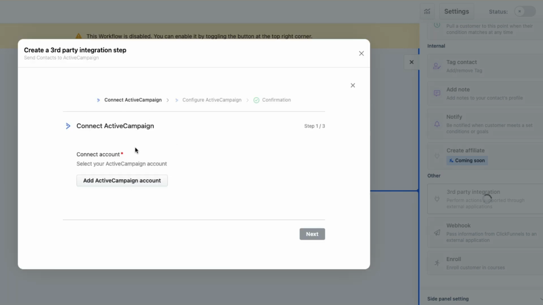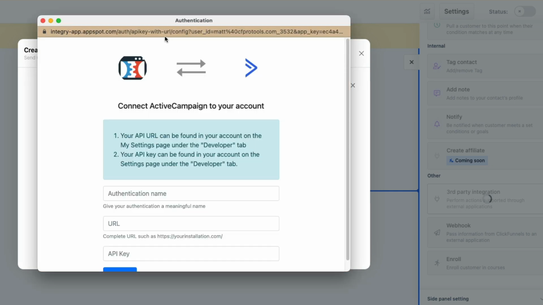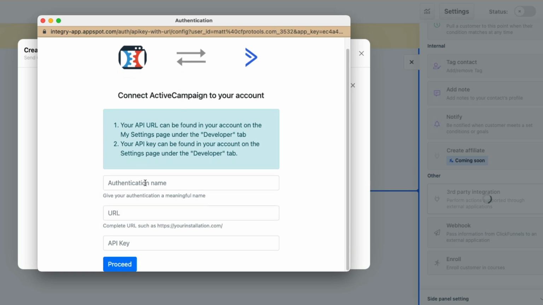Now, we don't have ActiveCampaign on here, so I'm going to add my account. I've got an account we use for testing, and you're going to have to add in a name, a URL, and an API key, and I'll show you where to grab that. Okay, so authentication name, this could be anything. I'm going to say Matt ActiveCampaign. That way I can easily spot that later, because this isn't really my account. All right, so I'll probably delete this later.